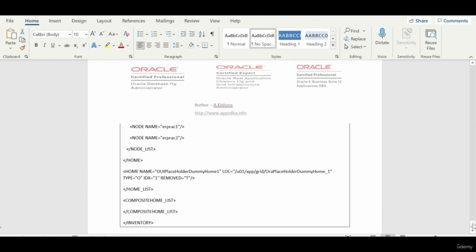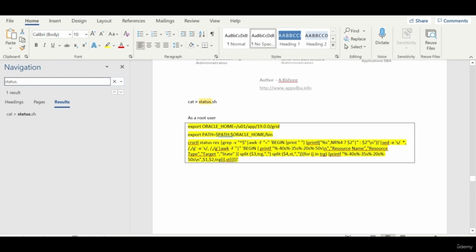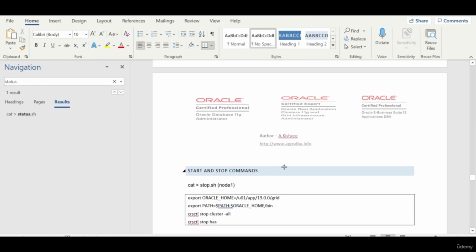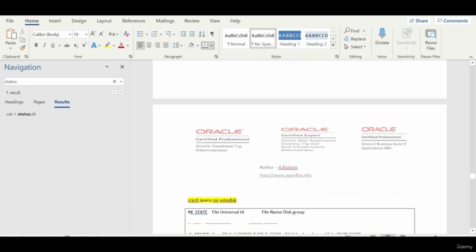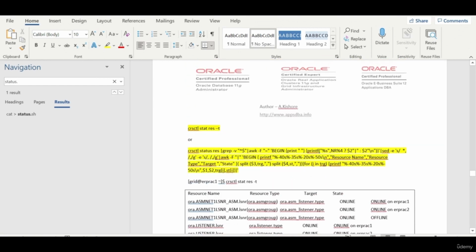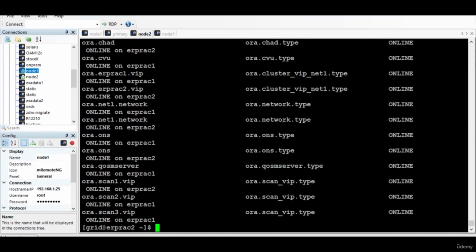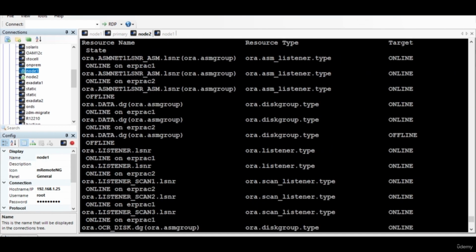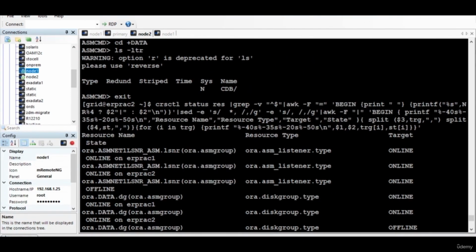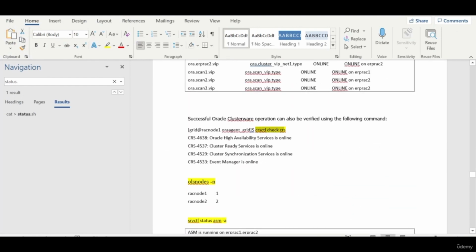We'll also see the status. Even we can see the status. Yeah, here we have a couple of things which I can show you. Right, this is a good command, and when you run this as a grid user, it will show you the status of all of them. And then you can also verify the status of your cluster.